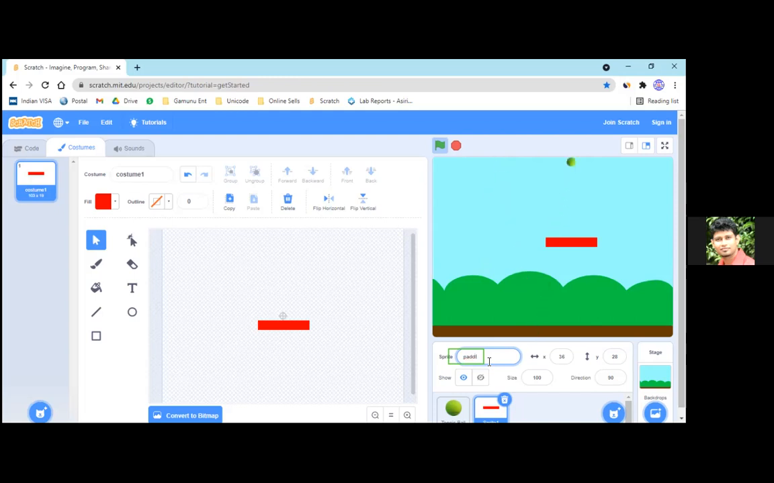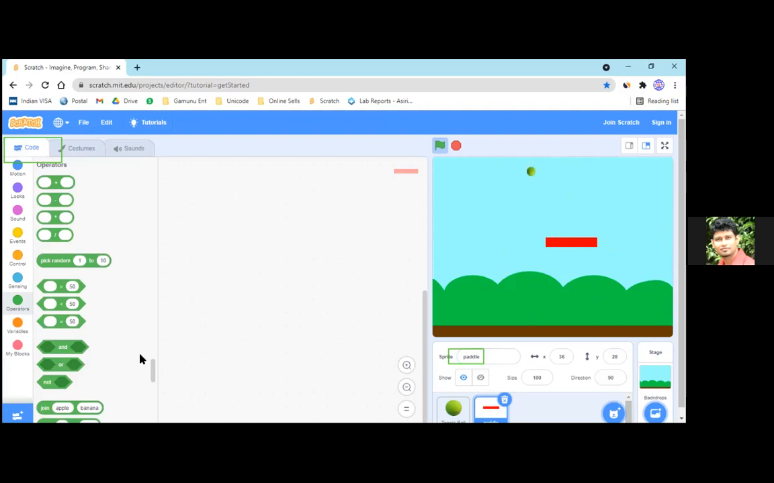Okay, now you can go back to the code. Here, you can see the code. Go back to the code segment. Now you have your own sprite, that is the paddle. You can move the paddle using the arrow, right?